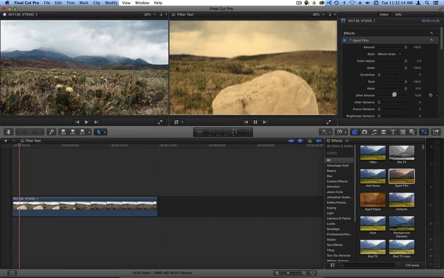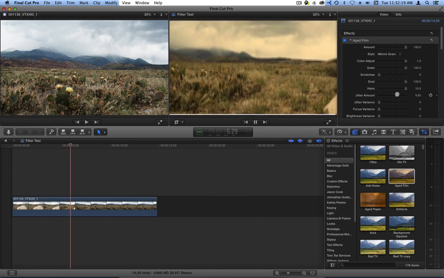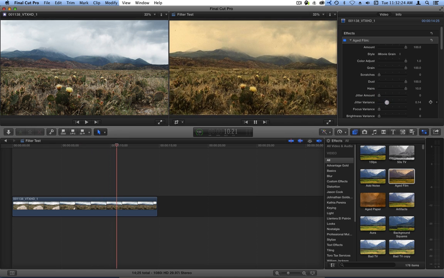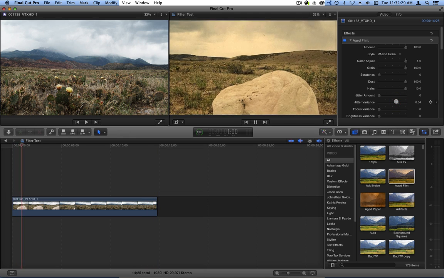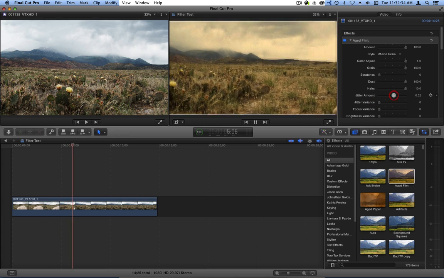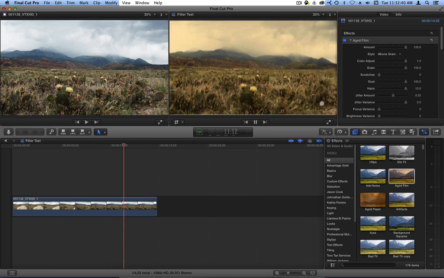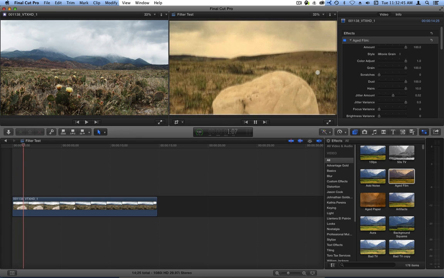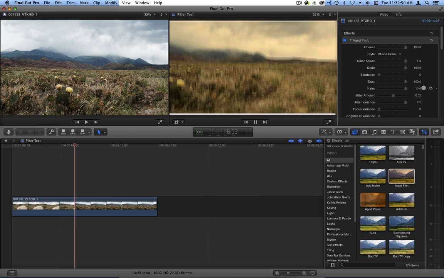Jitter. Watch what this does. See how it makes a bounce? Jitter variance will not affect anything unless you have a jitter. Well, it will a little bit. If we do jitter amount, it's a constant boom, boom, boom. The jitter variance makes the jitter a little more random. The higher variance we have, the more randomness there is in the jitter amount.